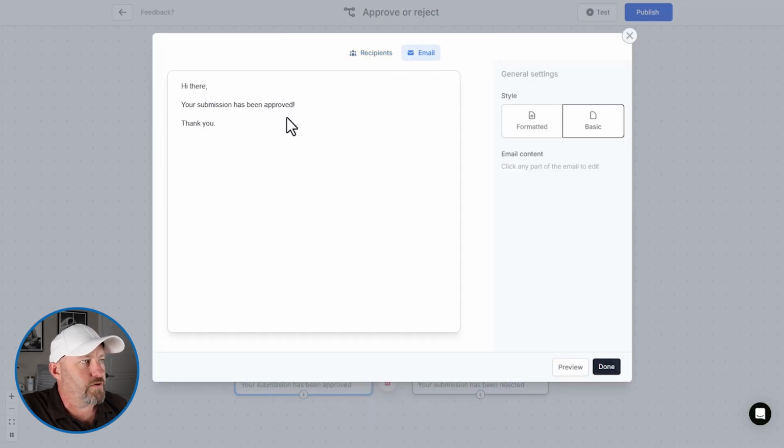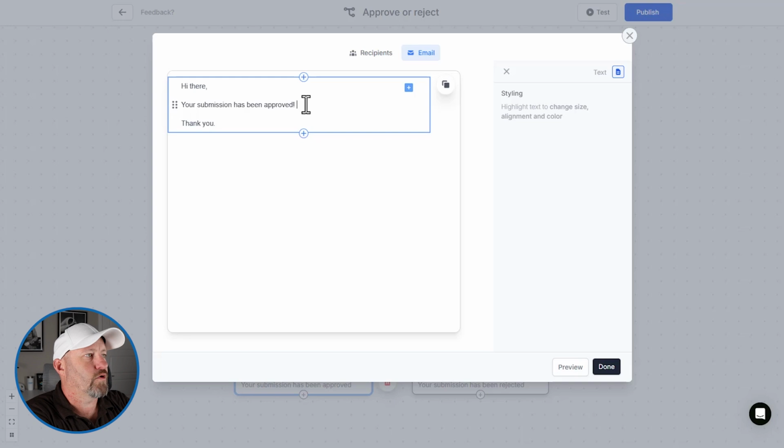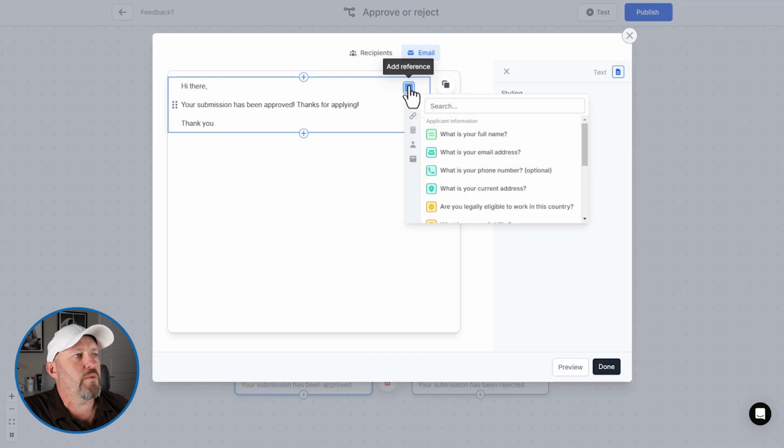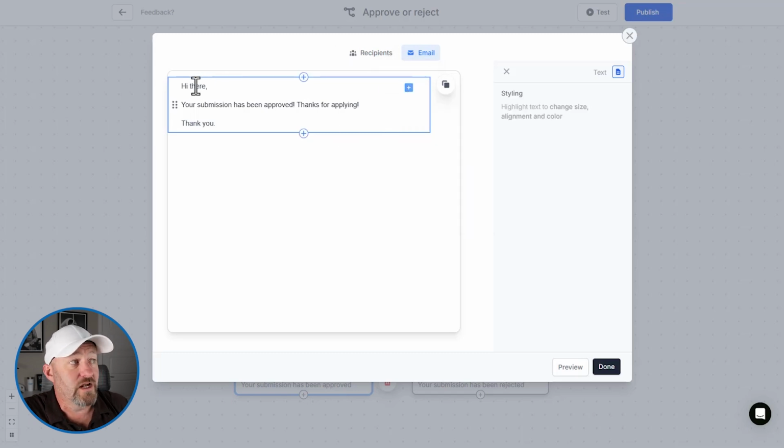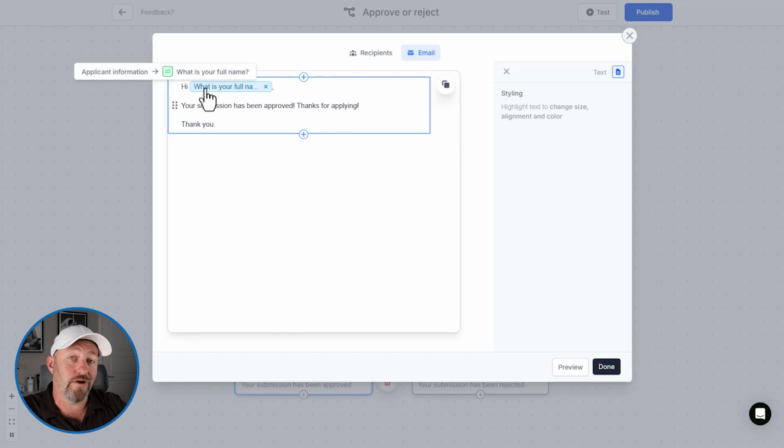But one more thing I want to do here is come in and add some more stuff. Thanks for applying. So this is fully customizable. And similarly here, we can add information from the form. So if, like in this case, we got their name in the form, we don't have to say, hey there. We can come in and add a dynamic variable and bring in their name. So whatever they answered as their full name, in my example, it would be: Hi, Gareth Pronovost. Your submission has been approved. Thanks for applying. The end.